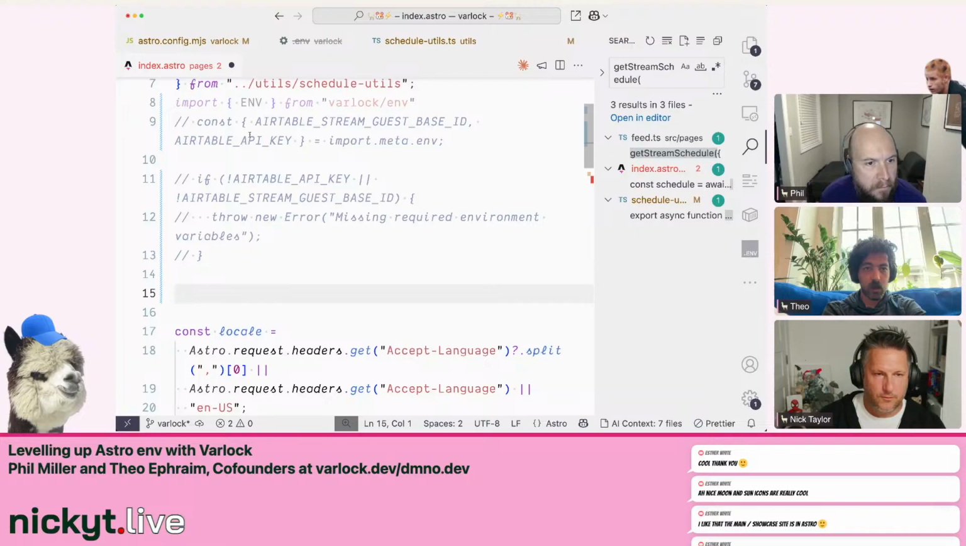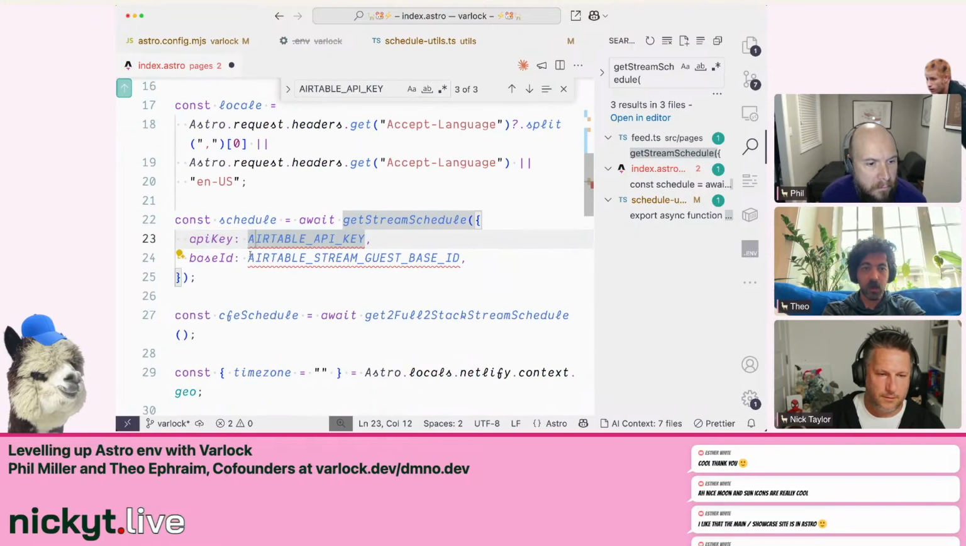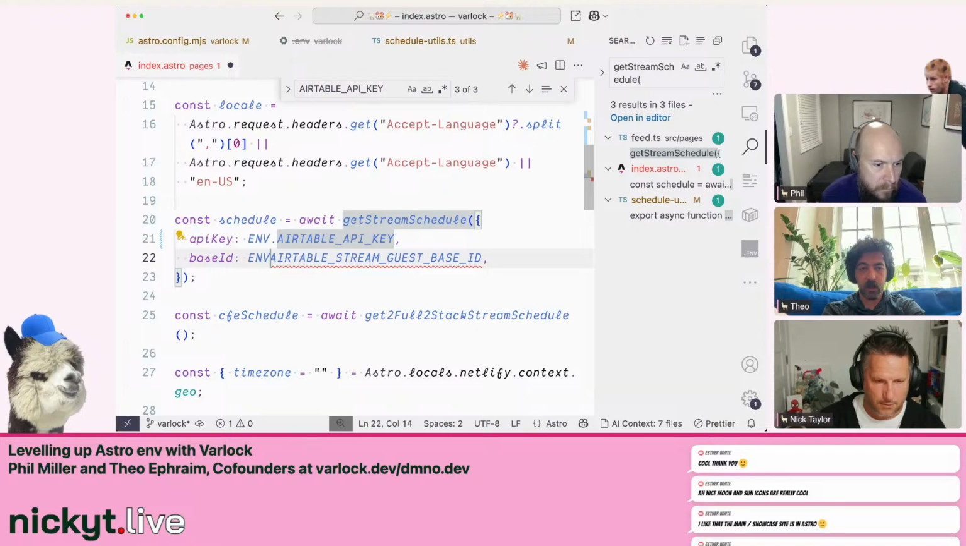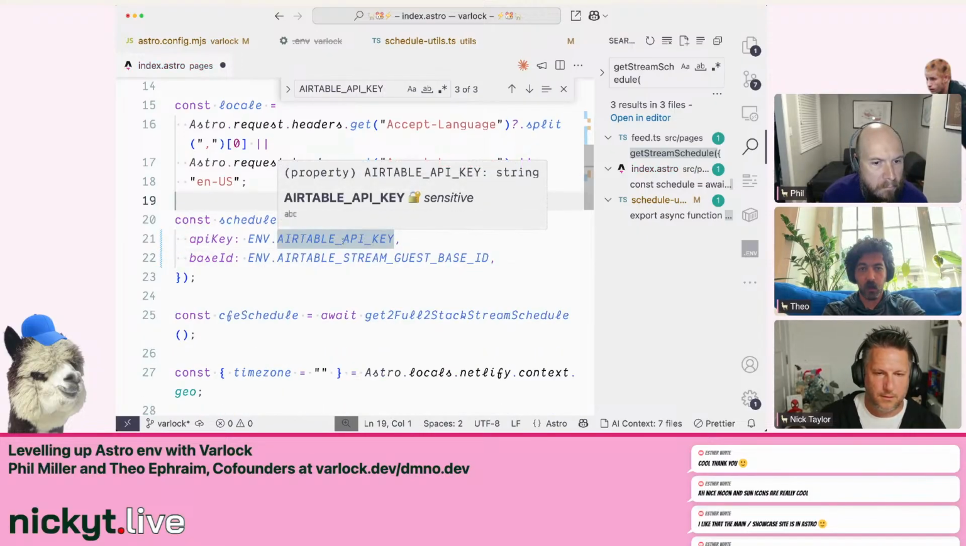So let's just go for there. And change that to env dot. Now hover over it, and you should see that you get some nice auto completion. Here's the name. It's sensitive. It's a string. And if you added a comment there in the schema, just some extra text, it would also come through in there. This is nice.